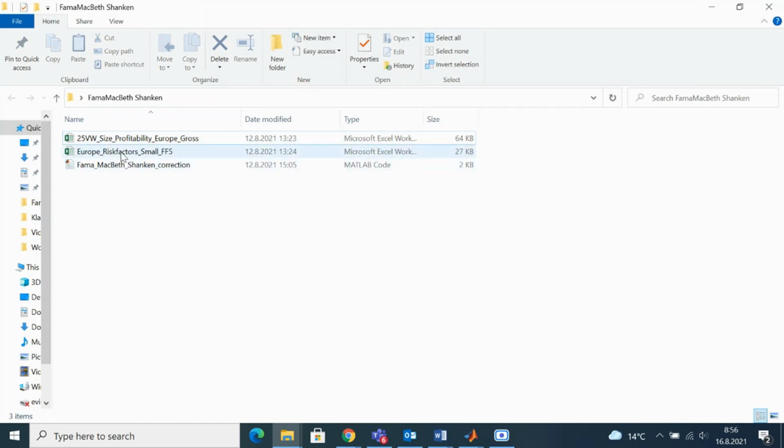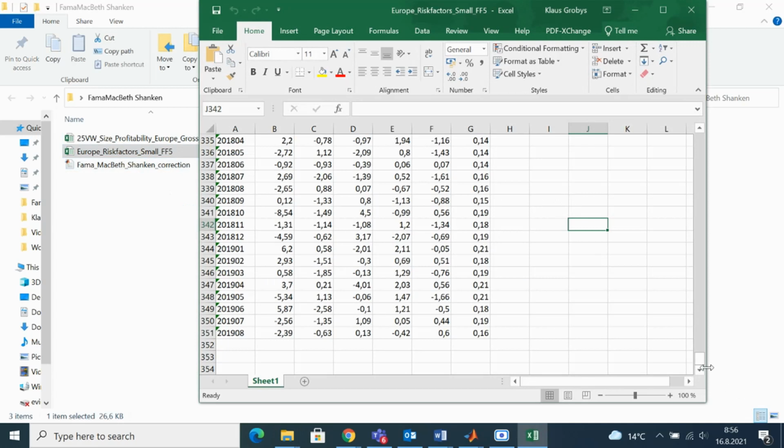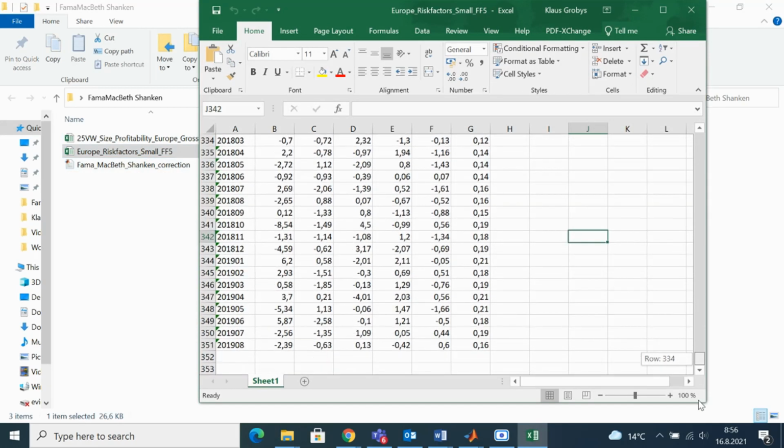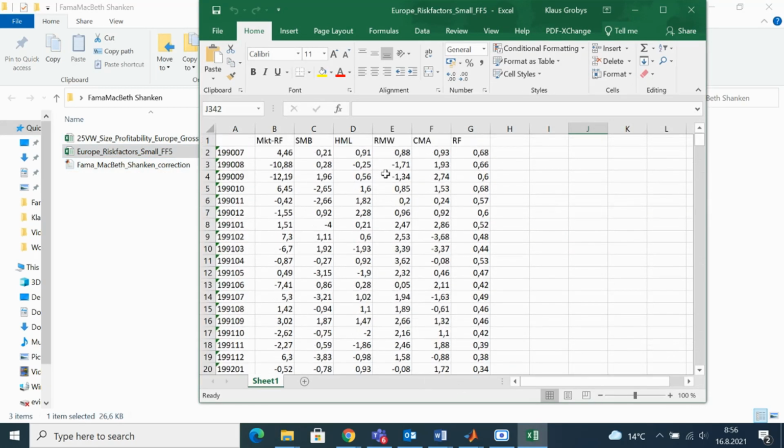We also have here a data matrix of risk factors that I have denoted as Europe underscore risk factors underscore small FF5, the Fama and French 5-factor model. Okay, let's open this sheet as well. So what we see here is a data matrix. Of course, it must have the same dimension as the other matrix. In the first row we have the notation for what the data vectors are.